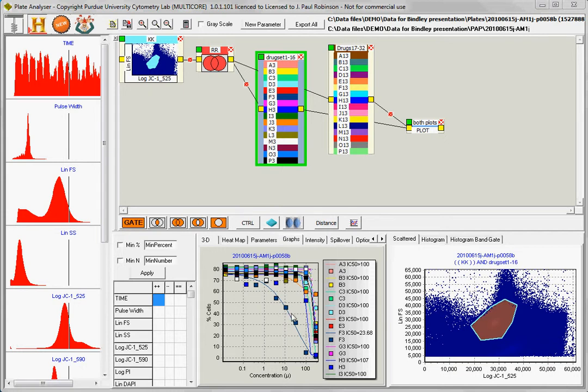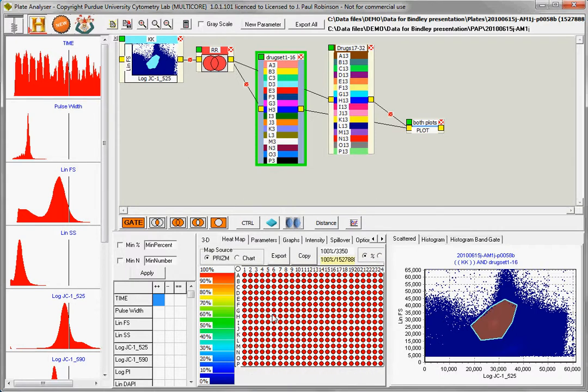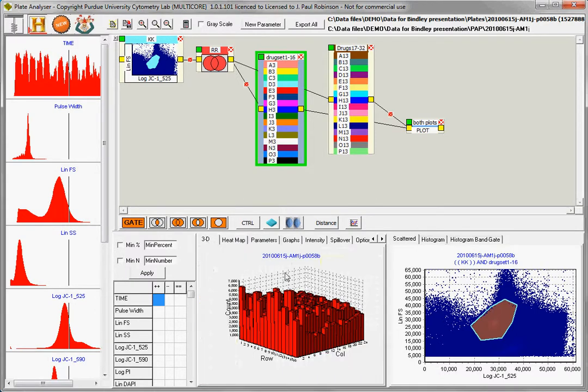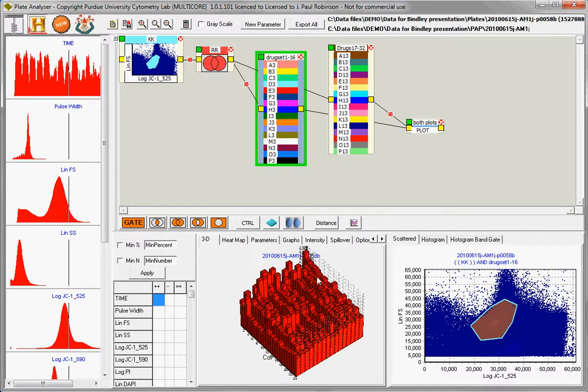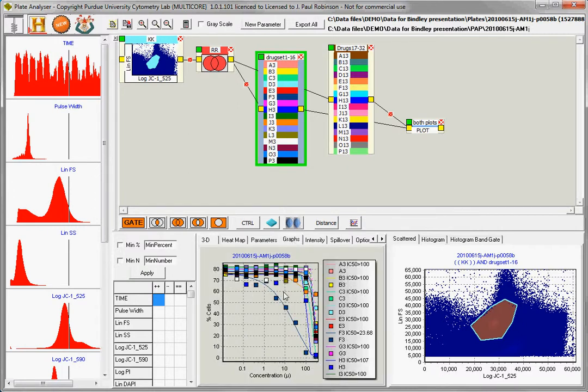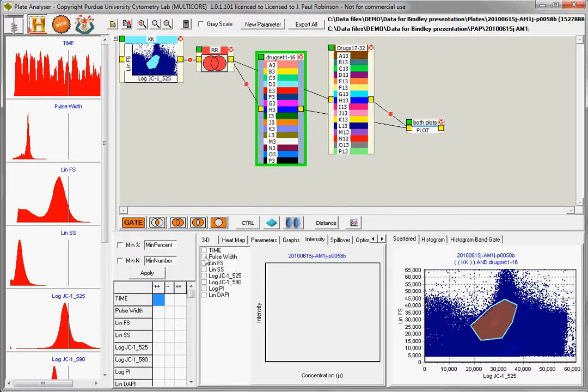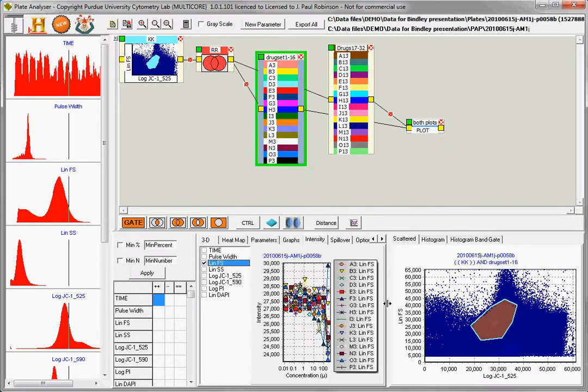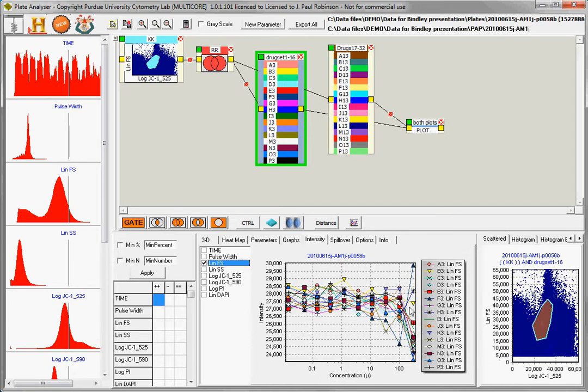Lesson 2 for Plate Analyzer is going to show you the basics. So the first thing we have is a heat map, a 3D view, which you can rotate, graphs, which will show you IC50 curves, intensity profiles, which allow you to click on any parameter and see that parameter over whatever is clicked up in the top part here, which we call a logic tree.